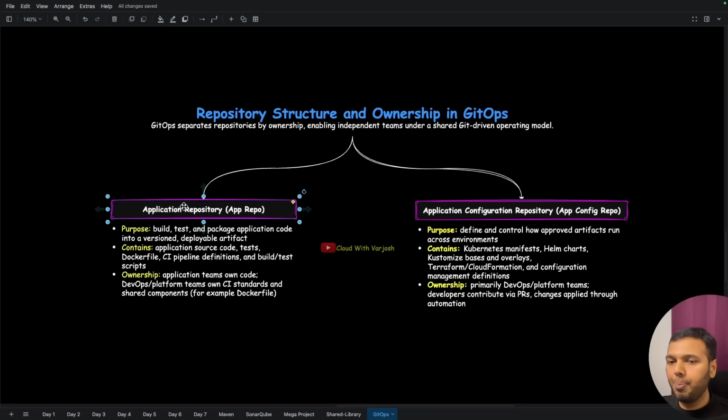Now, the pipeline that you would be creating for the application repository will be responsible for building, testing, and packaging application code. And we have seen this a million times in our CI/CD series. Again, the purpose is to create a deployable artifact. We are not talking about deployment itself. We are just talking about an artifact which can be deployed somewhere. We are not deploying anything in our application repository pipeline.